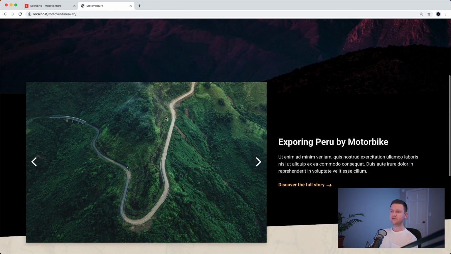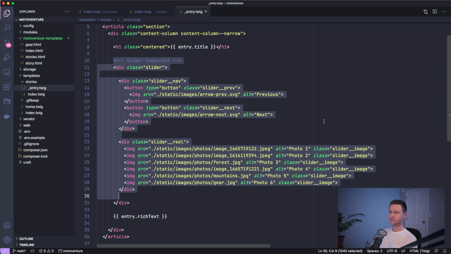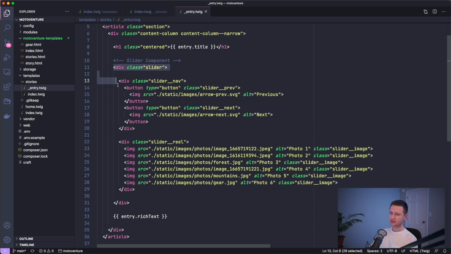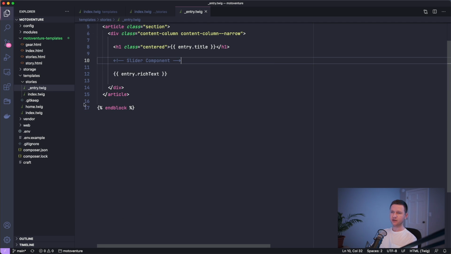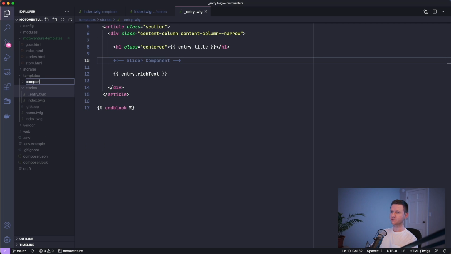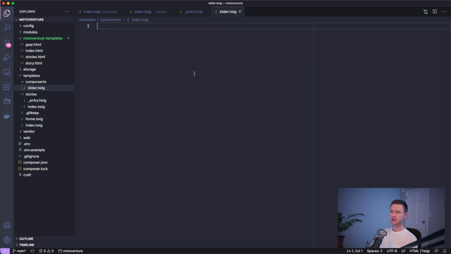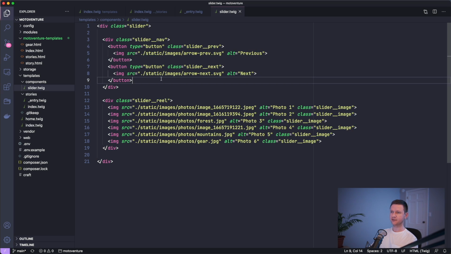So it would be nice if this was a component that we could reuse for both places. So that's what we'll do. Let's take this slider component out of here, and let's create a new folder in the templates directory called components. And in that, we'll create a file called slider.twig. And let's just paste this in, format it correctly, and we'll leave that there for now.